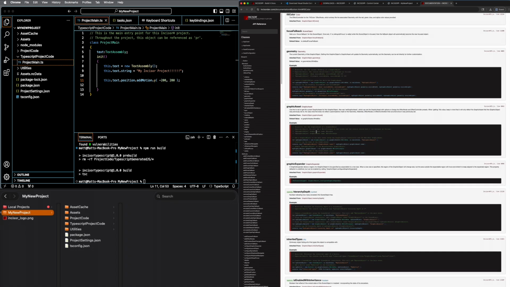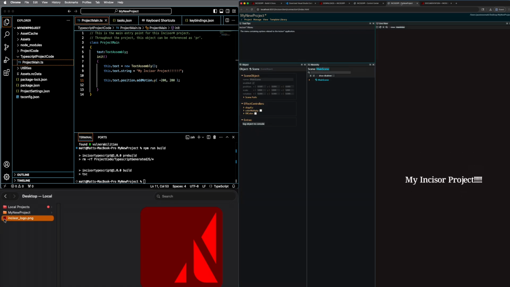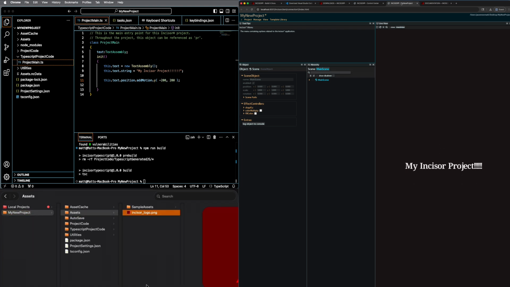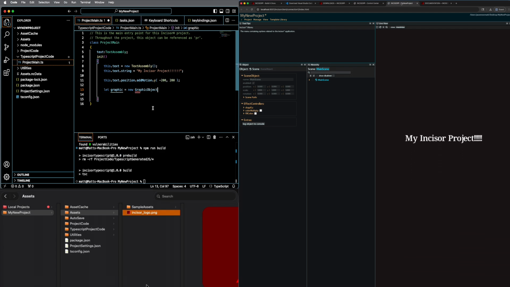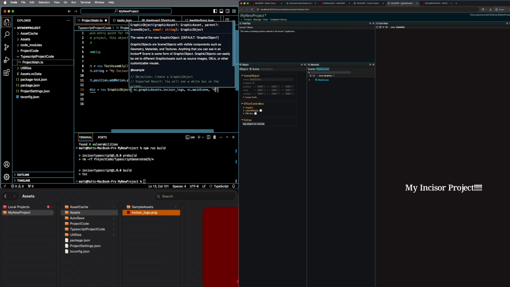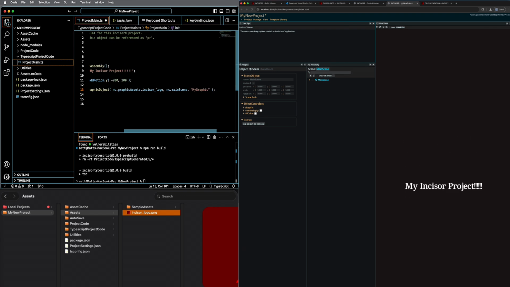Now let's add an asset of our own. To include a new image in our project, all we'll need to do is drag the PNG file into the Assets folder. Now we can use that new asset in our project. For example, we can add a graphic object to our scene using this new asset. Notice our graphic is now accessible from within VS Code when we start typing.